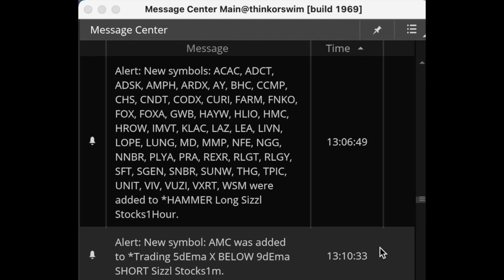This particular item that triggered for AMC was triggered on a watch list that I call trading. And in this particular case, this alert triggered because the 5-day EMA broke below the 9-day EMA on the 1-minute chart. And for me, that's an early signal for me to take a look at AMC and consider going short. I don't necessarily act immediately once I see this alert, but when I see the alert, I start to consider what I'm going to do, if I'm going to do anything on a particular security.